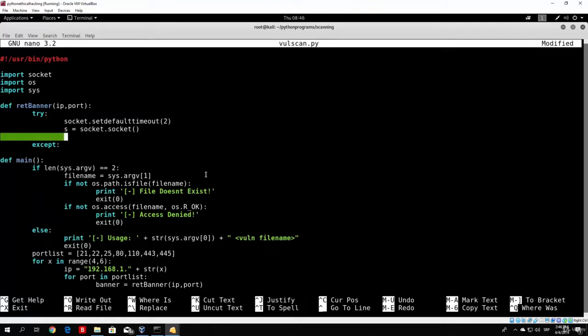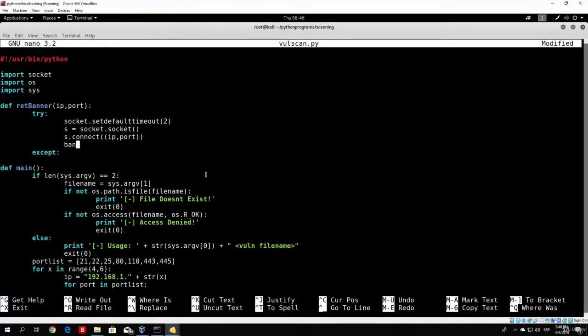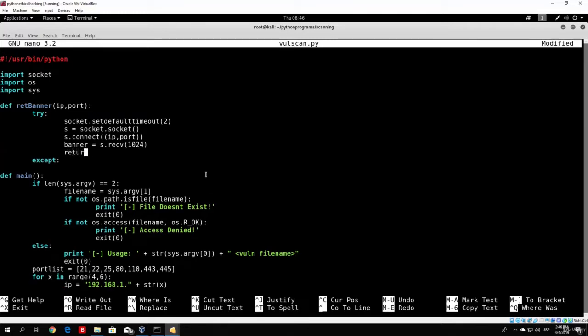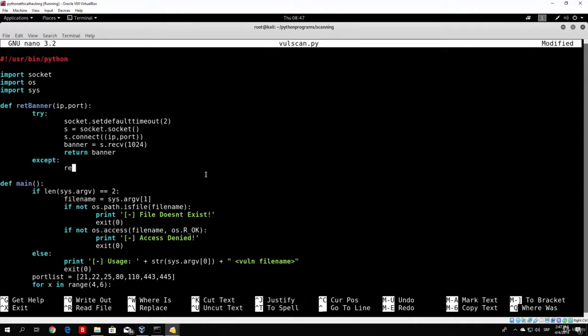So right after that we want to perform the connect function itself, so s.connect to the IP and to the port, so IP, port, and after that we want to receive the banner with banner equals s.recv 1024 bytes. So after that all we want to do is just return banner, and in the except rule we want to just return. So this is the function that we already coded before. There is not too much to explain, it is the same as before, so let us continue with our check vulnerabilities function.